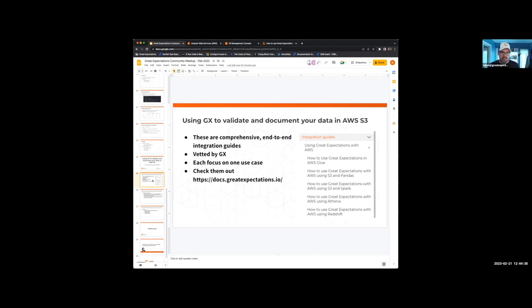These paths have been validated or vetted by us, and each of them specifies a specific use case. We're working on more additional ones, but for now we focused the first initial effort on AWS, the different services in AWS. You can see them right now if you go to our doc site. It's going to be on the left navigation bar. You're going to find integration guides, and underneath that, another menu called Using Great Expectations with AWS. Here's where all these guides will be.